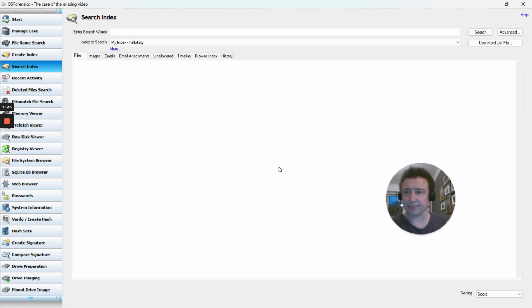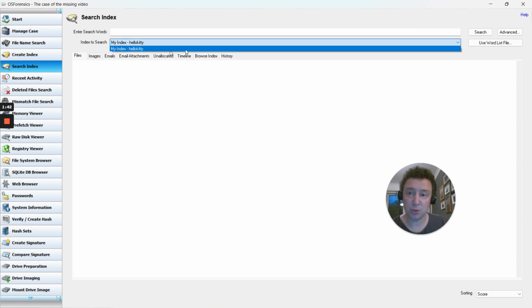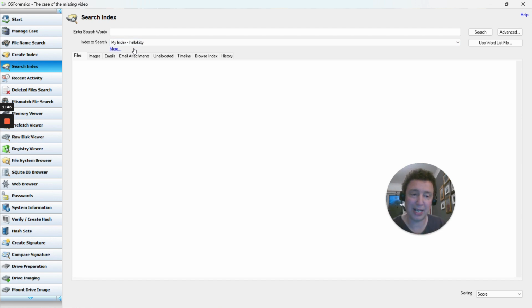Once you've done that, we can search the index. So it will only allow searches on indexes that we have created. So it's got a Hello Kitty index, but there's nothing else there. So it won't accidentally pick up your C drive unless you actually make an index of that.